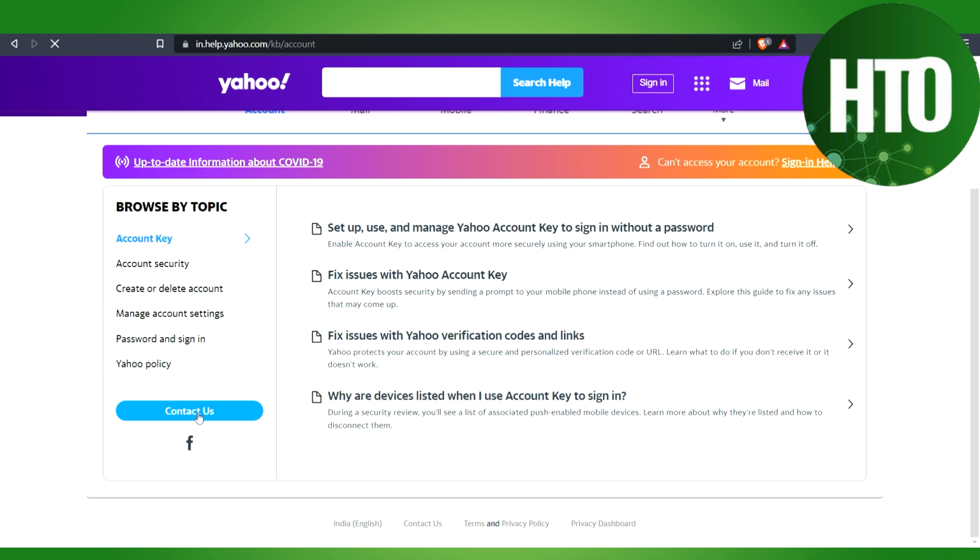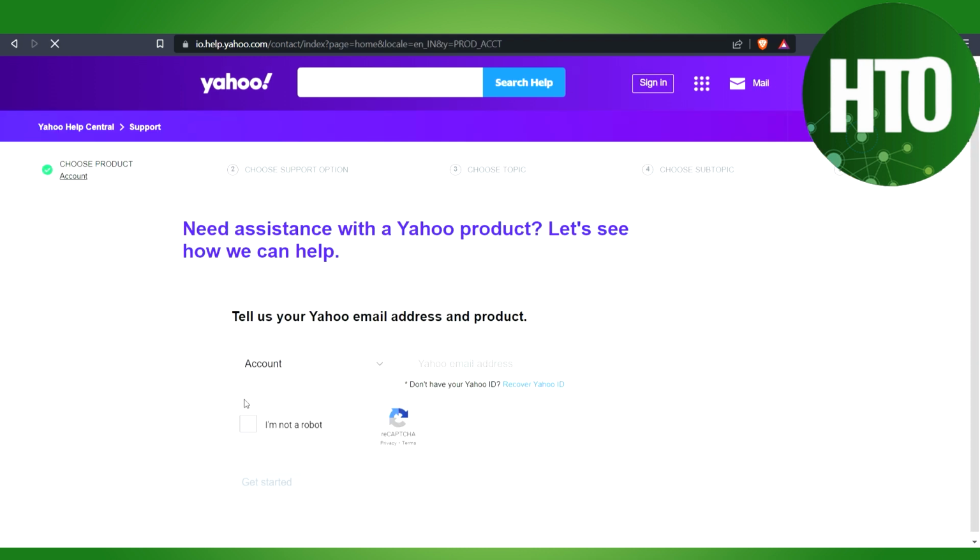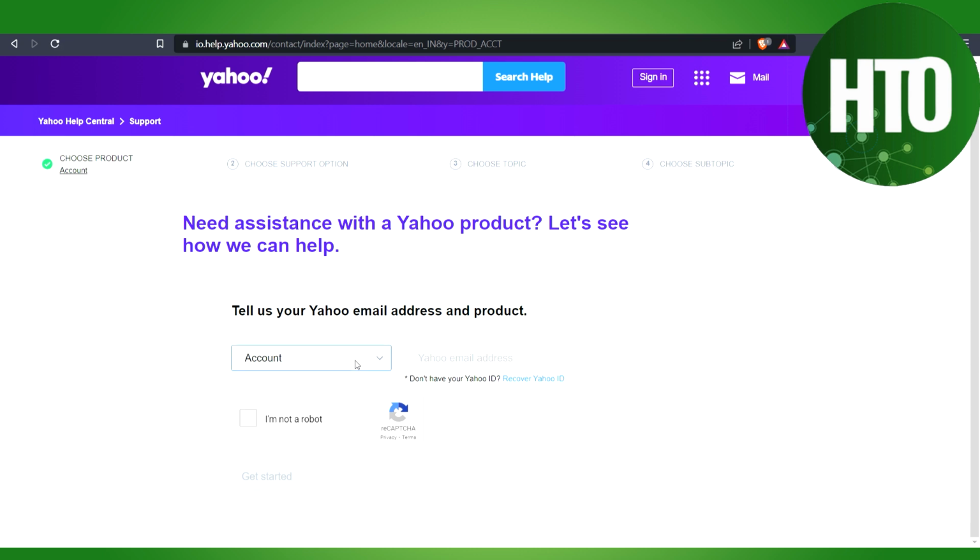Here you have to just click on the contact us, and after that you have to wait for a few seconds, and basically you have to select your account and enter your Yahoo email address, and that's it. And after that you have to make sure that you are not a robot, of course, and you have to just click on get started, right? And basically, of course, you have a Yahoo ID, right?